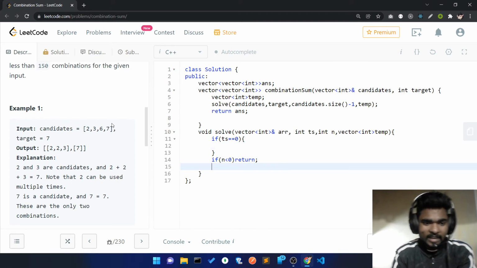At every index, I have two choices: either I pick this element or I don't pick this element. Do you agree? But let's say this is not 7 but 9, and you have target 7. 9 is greater than 7, so we know we can't pick this 9. In that case, I don't want to pick this element; I'll try to pick another element. So this is one of the cases. Let's write it for this case.